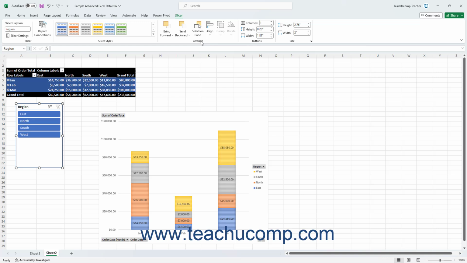To change the size and number of columns used to display the field value buttons in the selected slicer pane, use the Columns, Height, and Width fields in the Buttons button group. To set the size of the selected slicer pane, use the Height and Width fields within the Size button group.